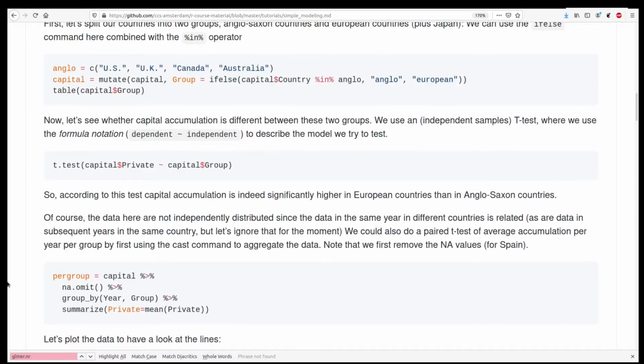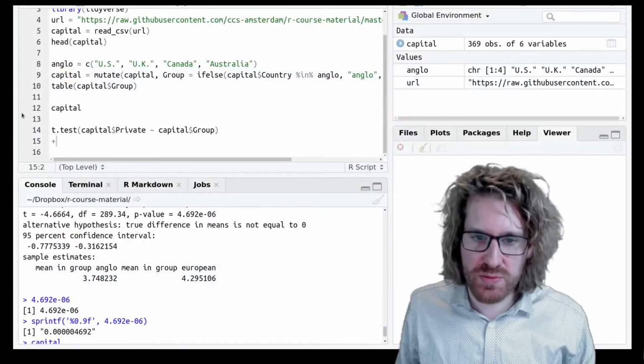Now, as I already alluded to, it's actually incorrect to use an independent samples t-test in this case, or, well, at least not appropriate. So next we're going to do a paired samples t-test. But let's first look a second at why this is actually problematic.